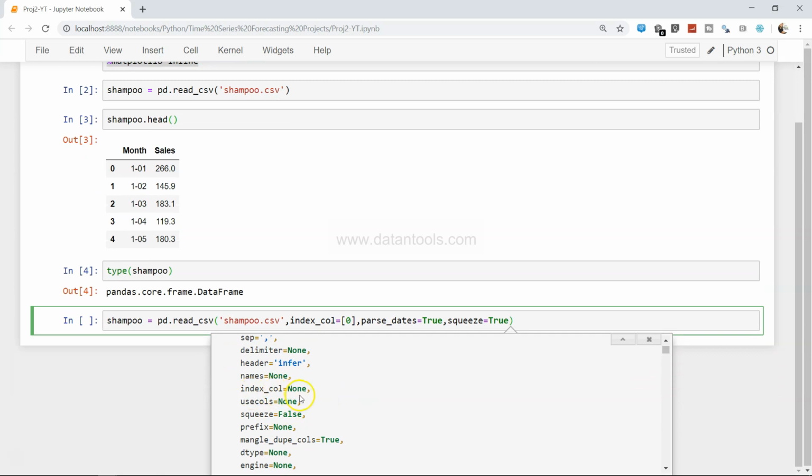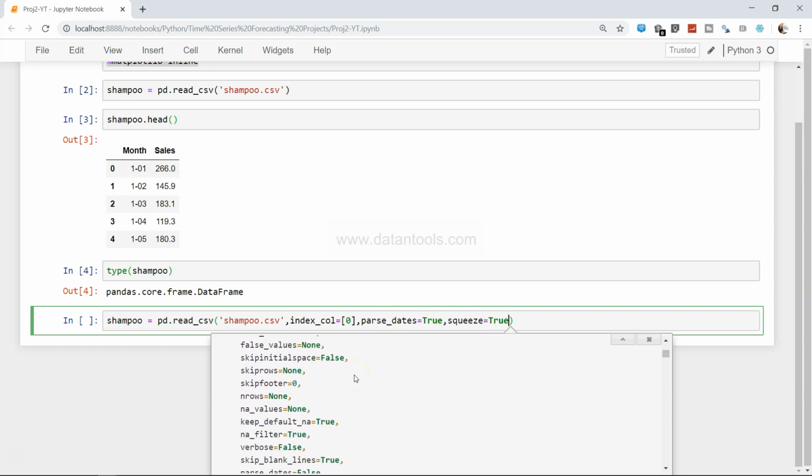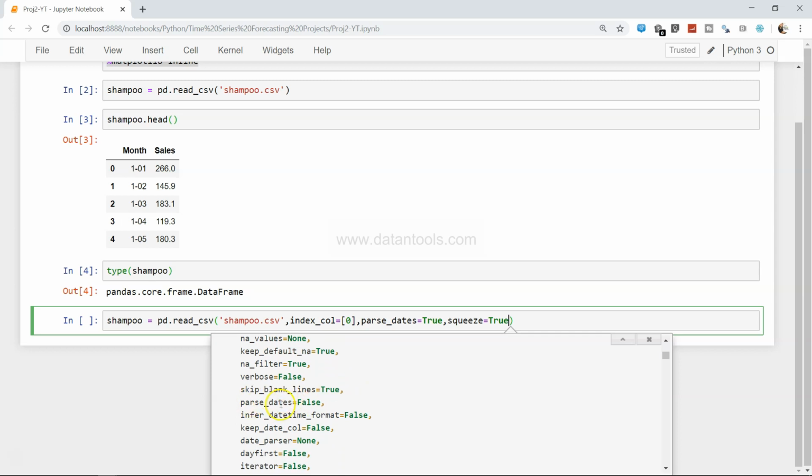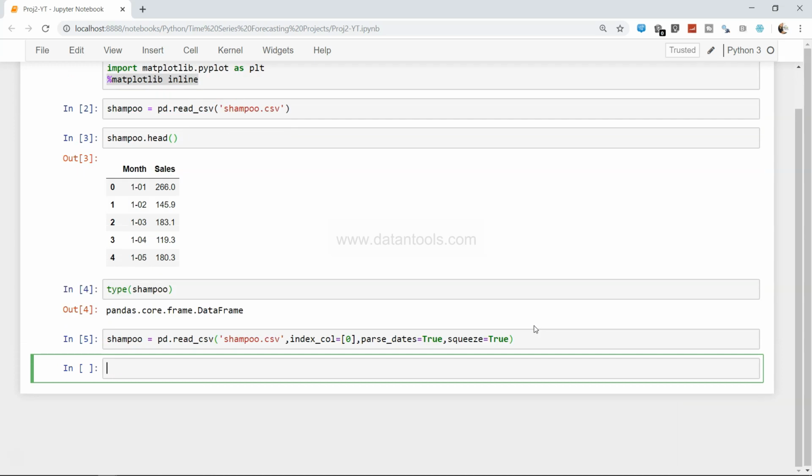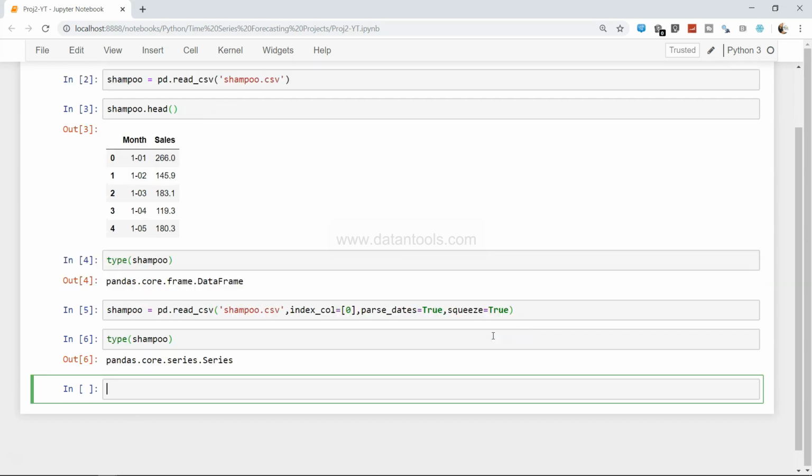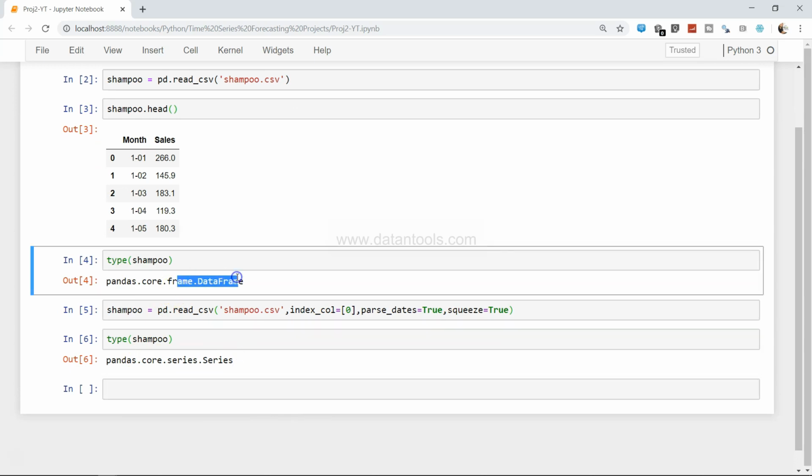So index_col here, squeeze here, by default it is false, so I have kept it as true because I want that. And parse_dates is something which I mentioned as true. So if I go ahead and execute it, and now if I see shampoo, now it is a pandas series instead of a data frame.